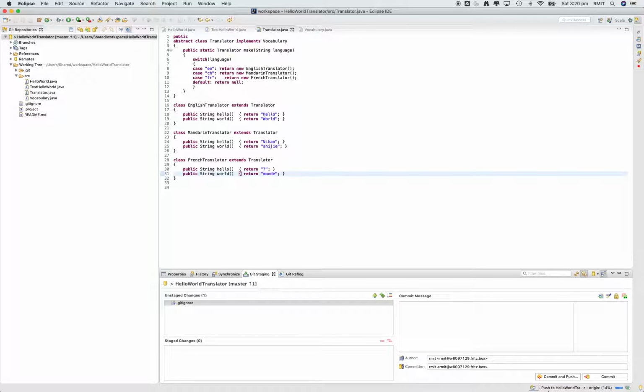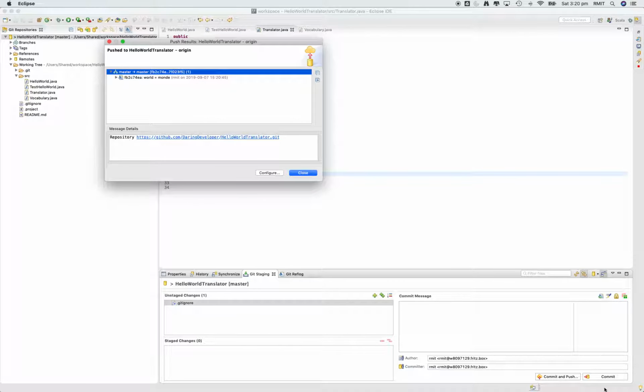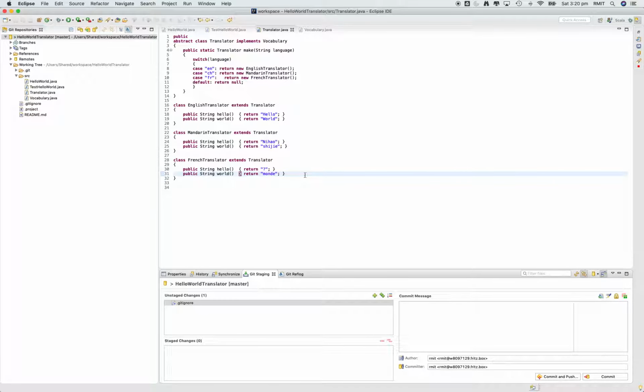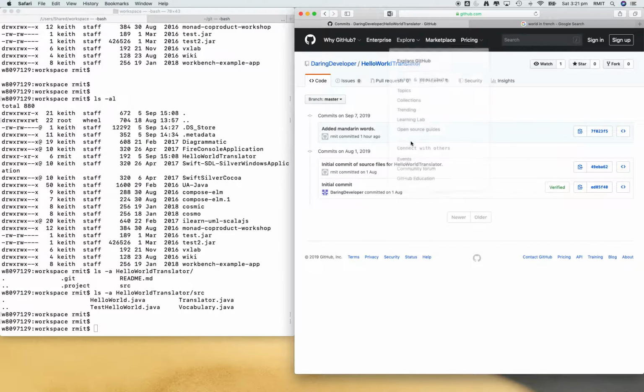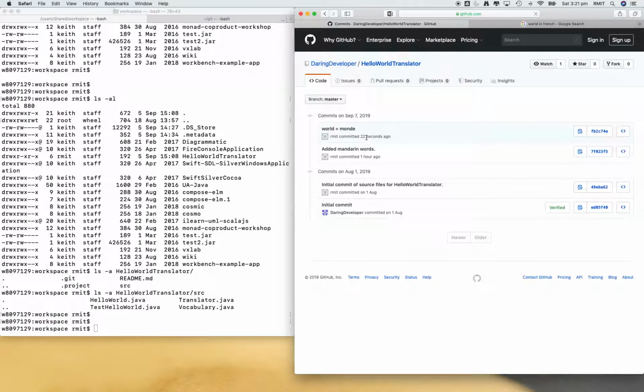It's done the commit, it's done the push to origin. Okay, so here's our push, which it's done, so we can close that. So let's just check to see if that's in our repository on GitHub. Just refresh this. And there's our world equals Monde.